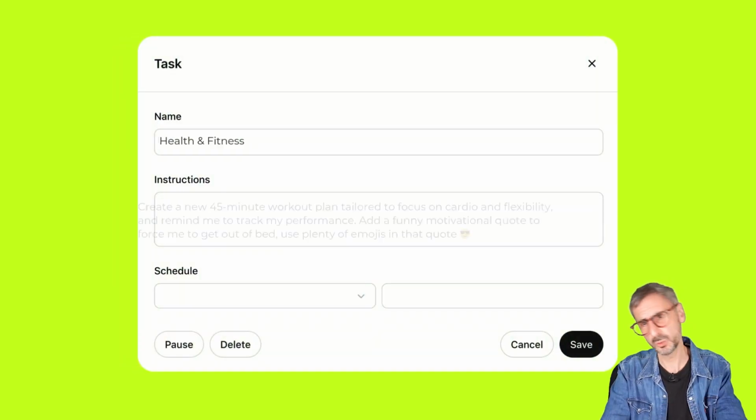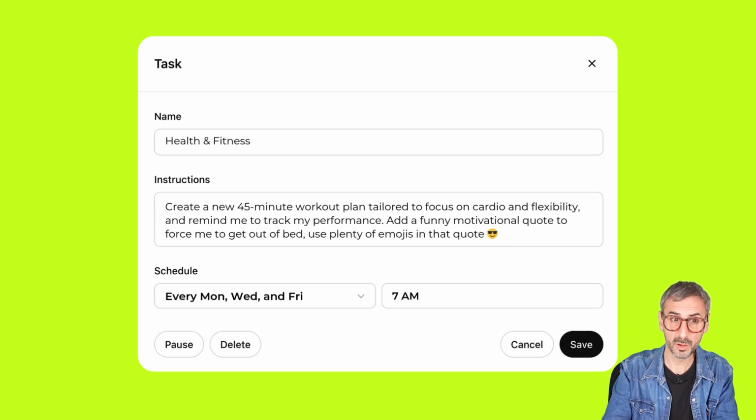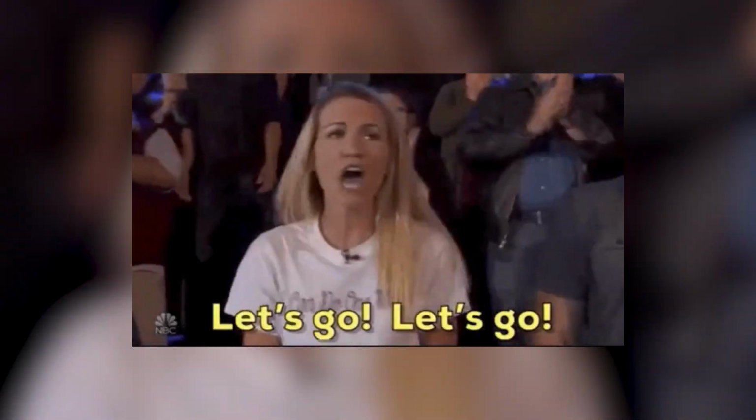Let me move on to the third one, health and fitness. So this one is more conventional. Every Monday, Wednesday, and Friday, 7 a.m., create a 45-minute workout plan tailored to focus on cardio and flexibility. And remind me to track my performance. Add a funny motivational quote to force me to get out of bed. Use plenty of emojis in that quote. So you see, it's your conventional, hey, get out of bed, do some sports activity, but with a twist, I want it to be funny as well. So you could try that.